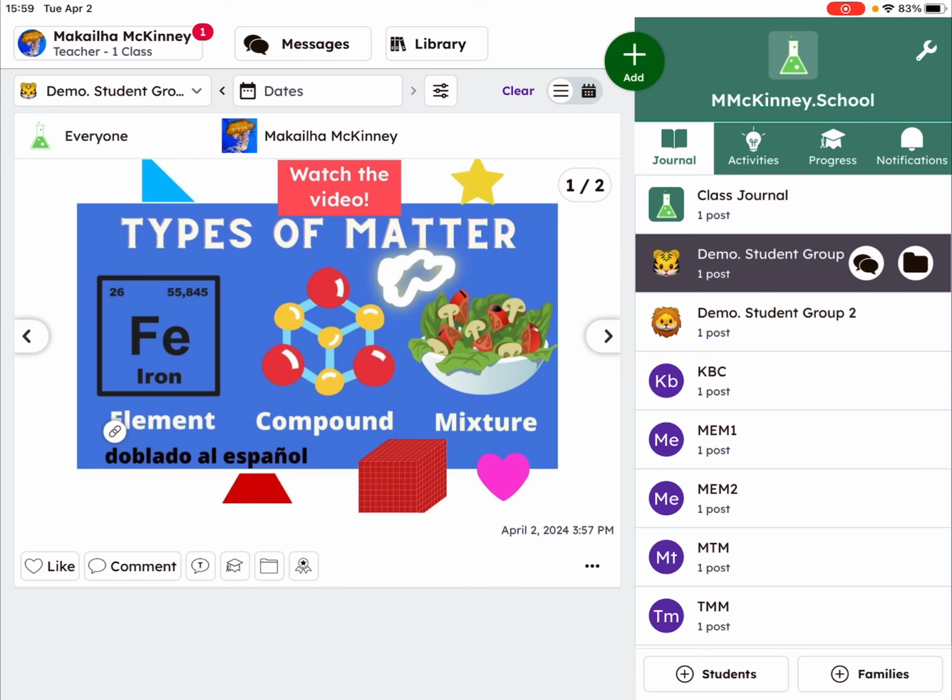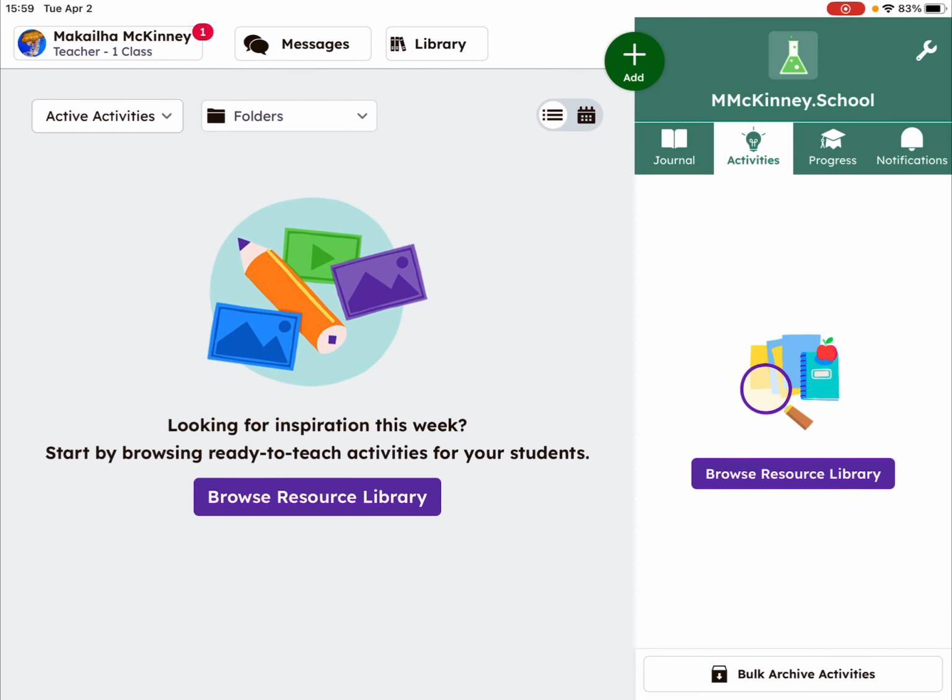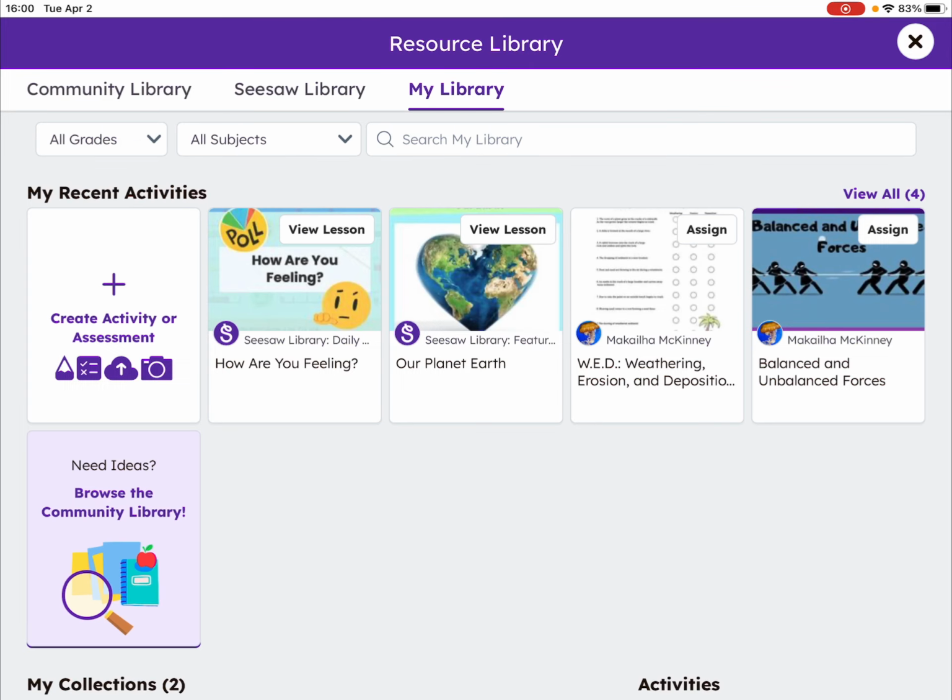Next, we're going to click add once again. And we're going to do assign an activity. Now, after we assign an activity, it should populate within this area right here, and you'll see exactly what I'm talking about. So let's go to assign activity. And this is going to take me to Seesaw's library.